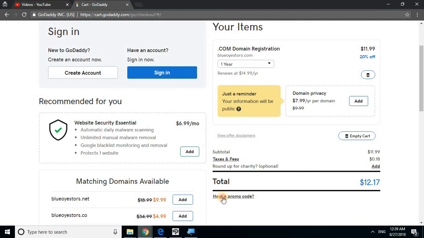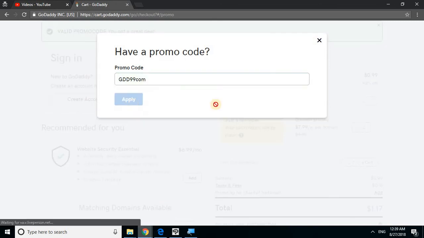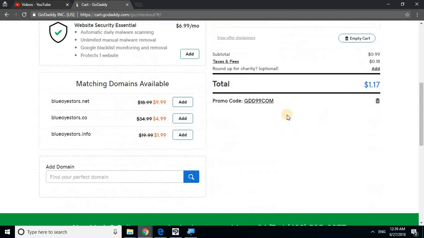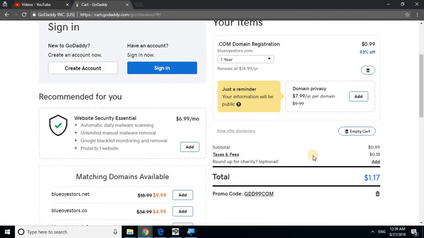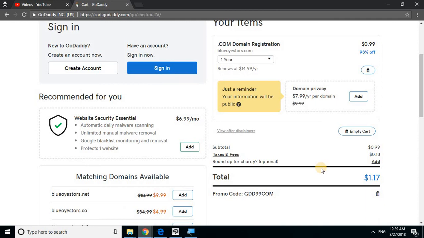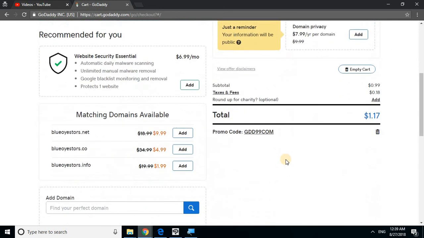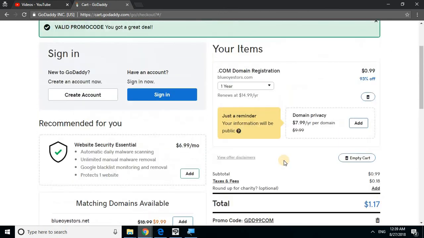Let's add that promo code we just had. Apply. So look, instead of paying $12 or whatever, now you're paying $1.17, and that's with tax. So you get to own your domain for basically $1.17 with this promo code. And this is not my promo code. This is just what GoDaddy gives you. And yeah, that's it. That's how easy it is to own a domain.